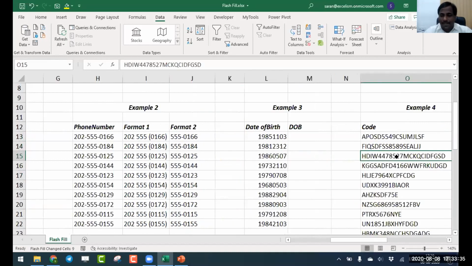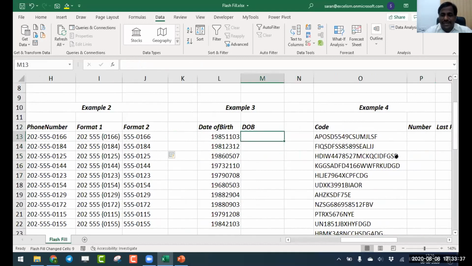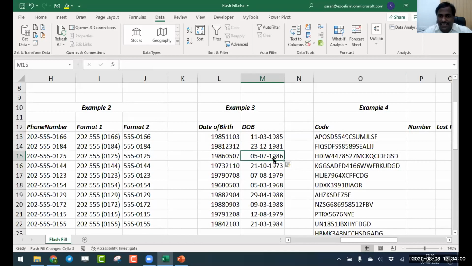Not only this, it works even for date of birth. This is in the format of YYYY, DD, and MM. Now let me take 1103 1985. Now, when I am trying to take the next one, unfortunately, it is not giving me any preview. No problem. Then you can simply click this button. It understood the pattern and it has given the result.